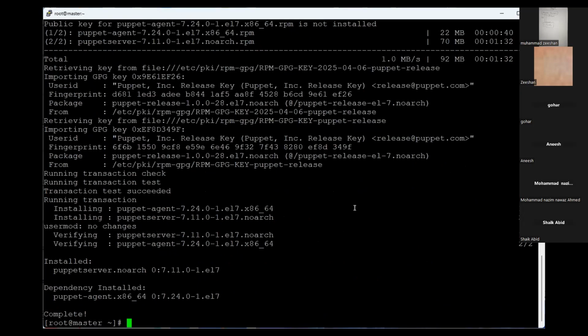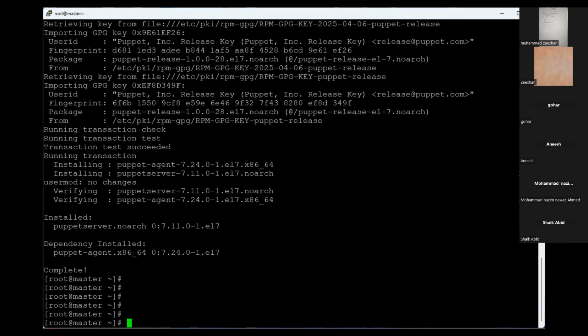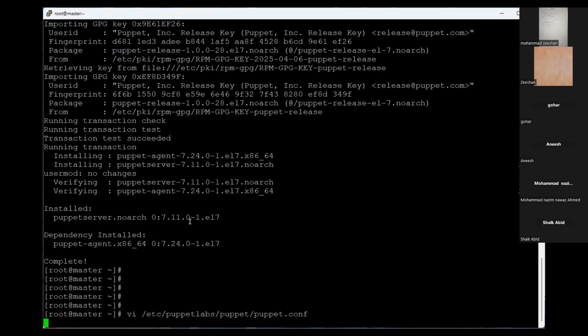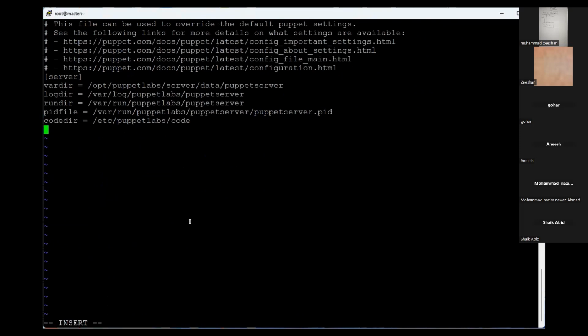So let's go to the master node, check if it is installed. Okay, it is installed. So our Puppet server is installed. So my configuration file is /etc/puppetlabs/puppet/puppet.conf. I will do small modification here. I am trying to resolve not through IPs, but the domain name. So I have master.puppet.com. This is my master server.